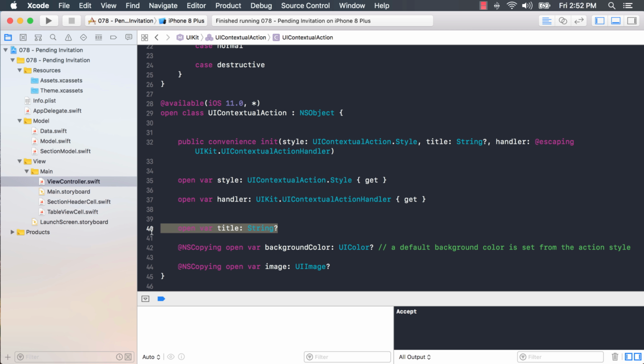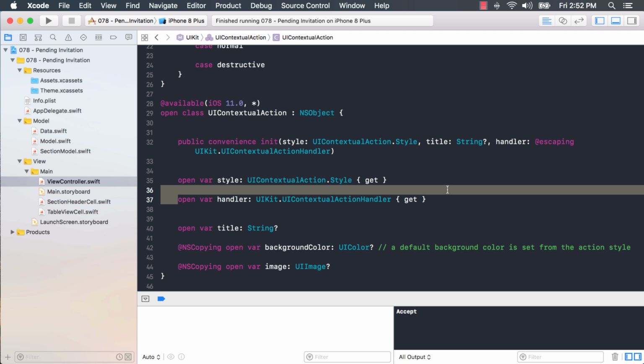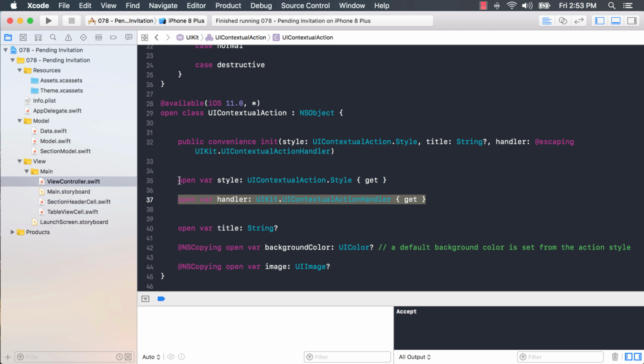Already, we're using the title to provide the string that shows. The handler is the code that gets run when you click on it. The style, that's the normal or destructive. So we're already using three of these just in the constructor. And now we're going to set the background color, and later we'll set the image. And that's it. That's the whole UI contextual action object right there.